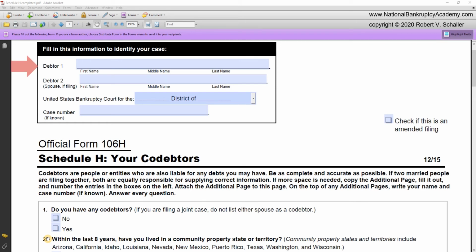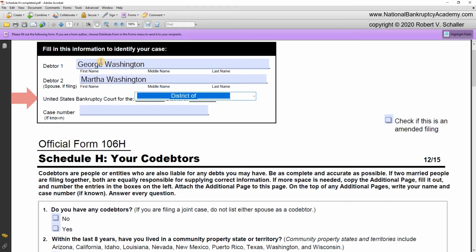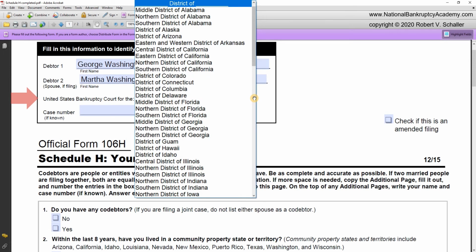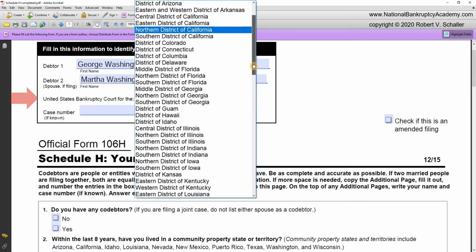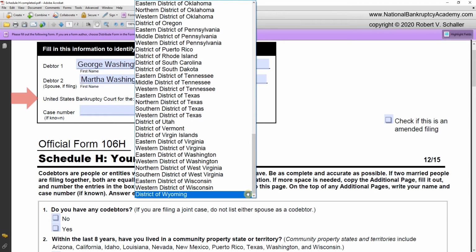So debtor 1, George Washington. And debtor 2, Martha Washington. And they're going to be filing the bankruptcy in the United States Bankruptcy Court for the Eastern District of Virginia. So let's scroll down and find the Eastern District of Virginia. And there it is. So I'll click on the Eastern District of Virginia.